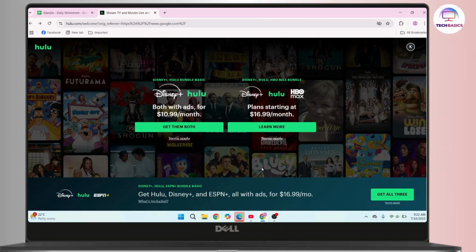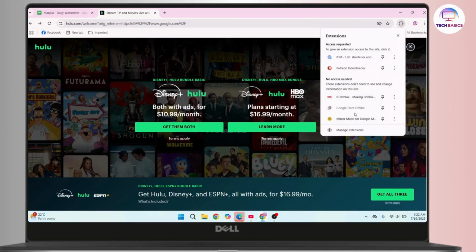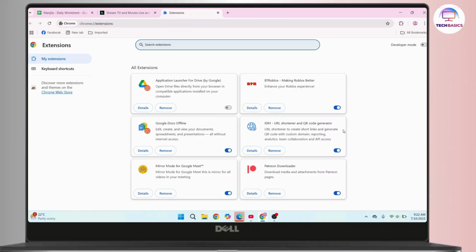For that, you have to go to hulu.com. Make sure that you're logged into your account. In order to fast forward and manage ads on Hulu, you have to add an extension. So for that, navigate to this puzzle-like icon at the top right. That is the extension icon. From here, head over to Manage Extensions.